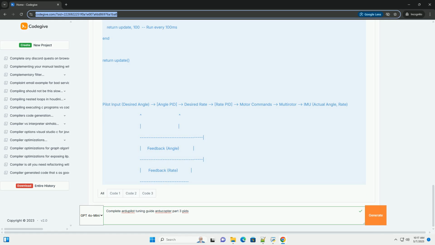7. Summary and best practices. Safety first: remove props for initial tuning. Fly in an open area. Have a kill switch ready. One axis at a time: focus on one axis, roll, pitch, yaw, at a time.